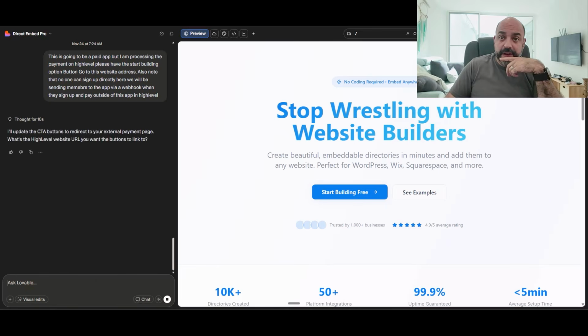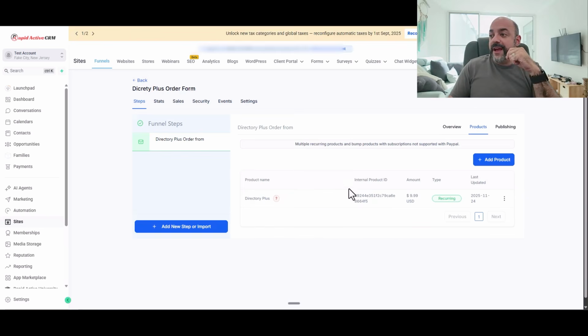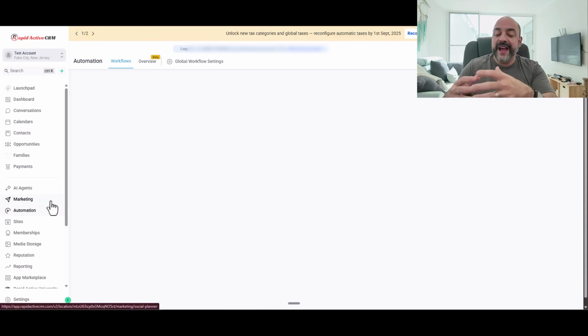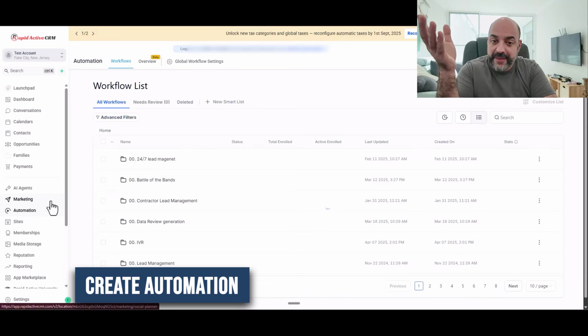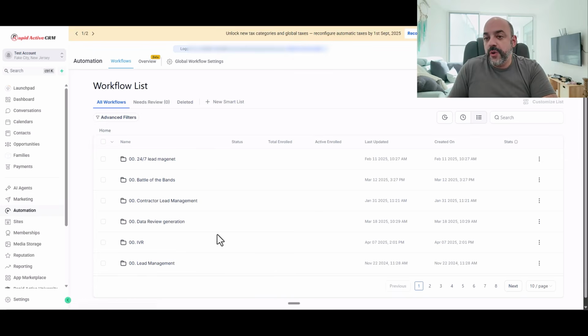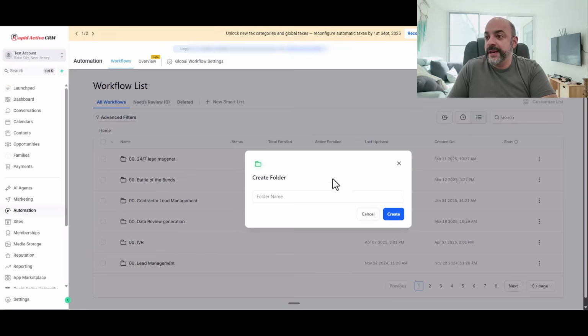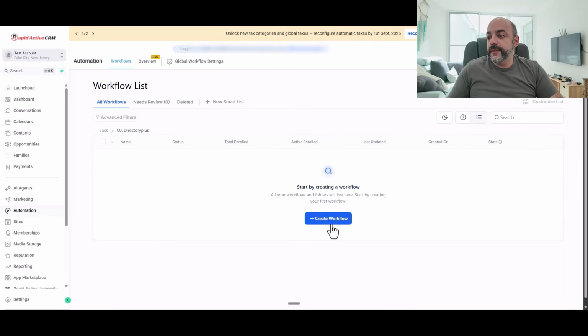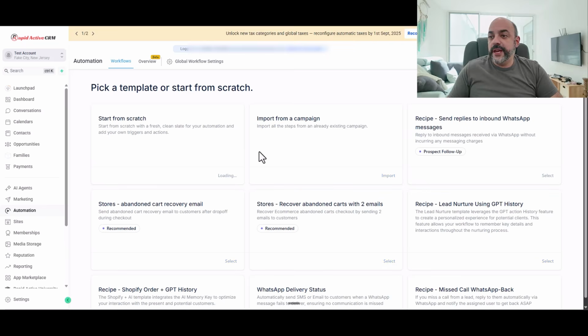So I'm going to come over here, and inside of here, we already have the order. But the next thing I want to do is create the automation that, when they buy the product, or maybe I want to give them a tag, I push them over, right? So I'm going to come over here. I'm going to do another 00. This is going to be directory plus. Okay. Come over here. And this is going to be to create a user, right?